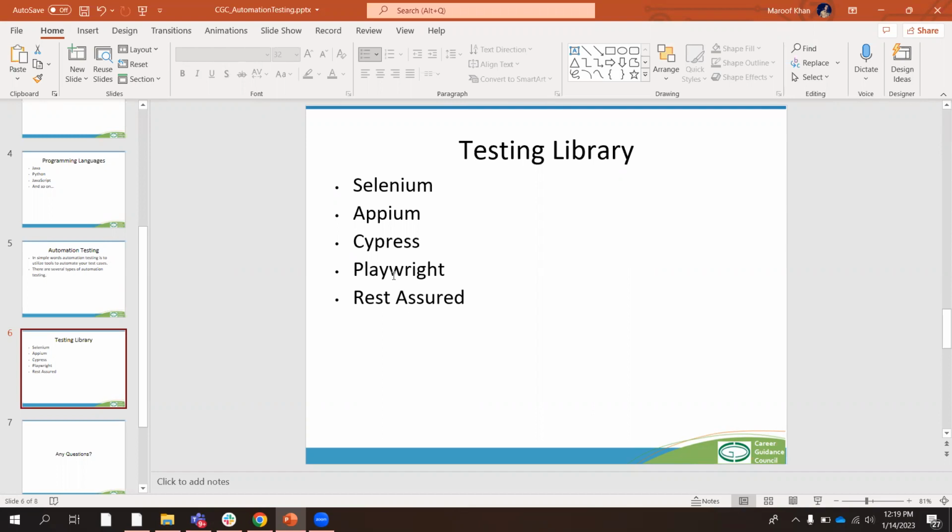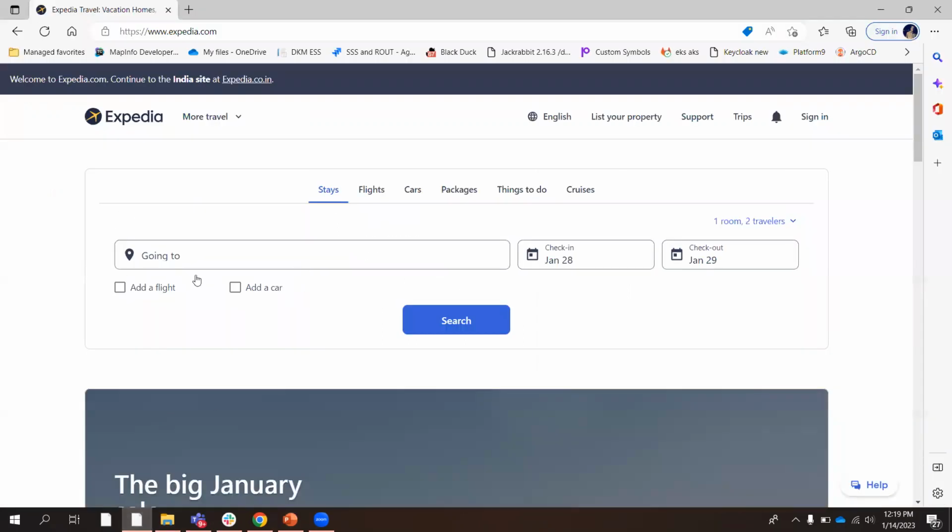Generally, everybody knows that there are two kinds of applications. One is a web application, another is a mobile application. If I open this Expedia here, this is my web application. If Expedia has an application in the Google Play Store and we download and install it on our mobile and make the booking using that application, that will be a mobile app.